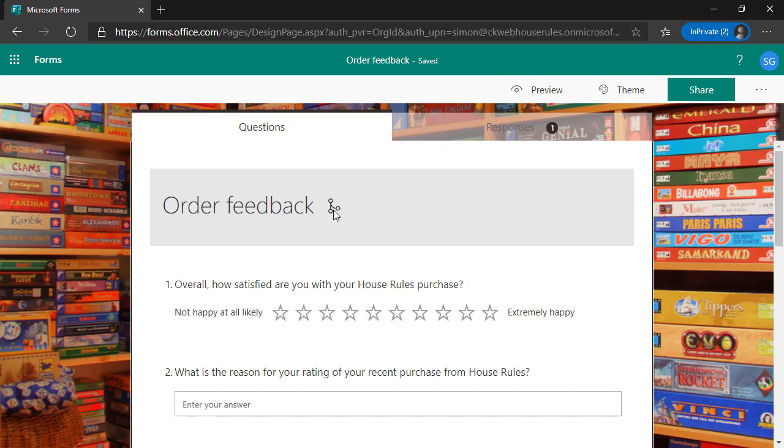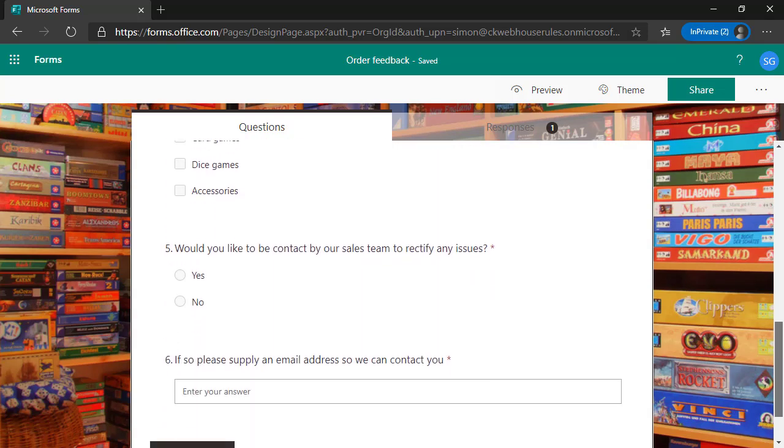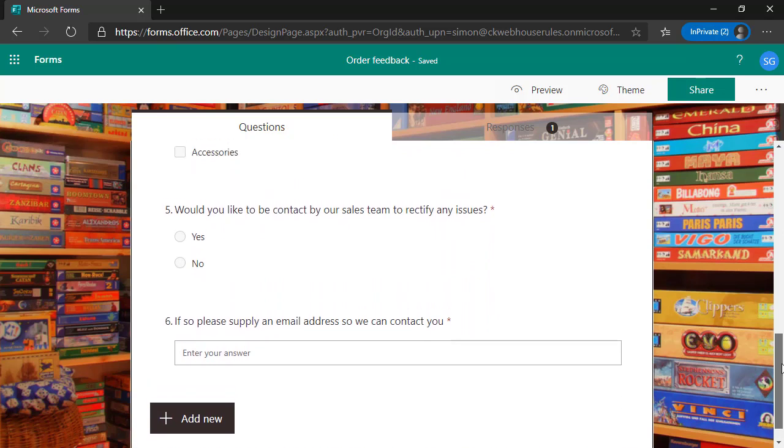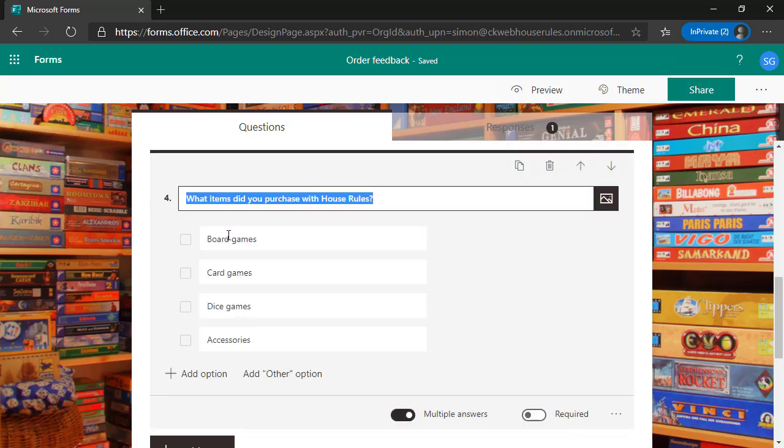For those of you not familiar with Microsoft Forms, it's a quick and easy way of creating surveys for grabbing information, whether that be internally or externally to our organization. It's a really flexible, really easy to use tool that within moments gives us the ability to capture information. So I quickly put together this short form.